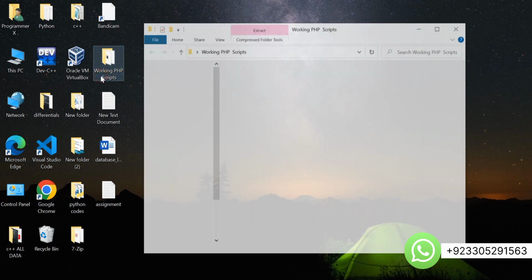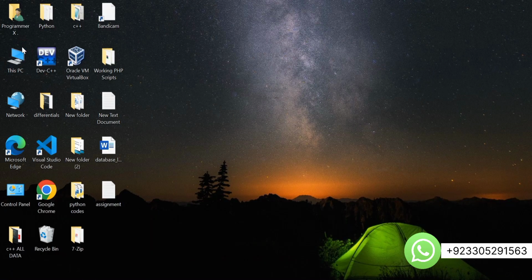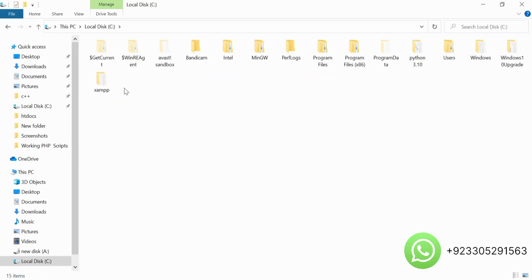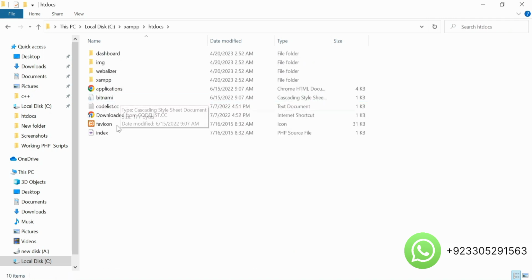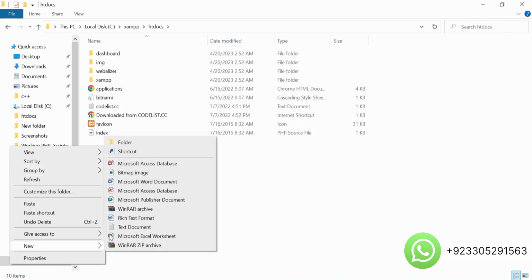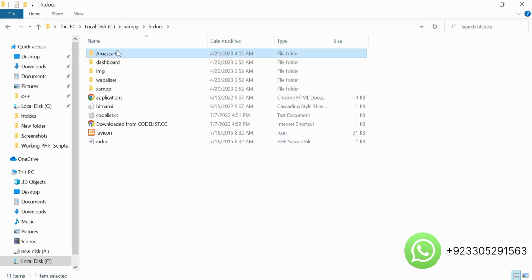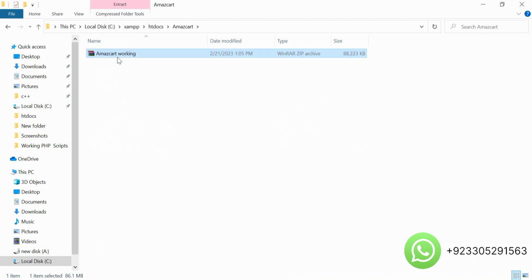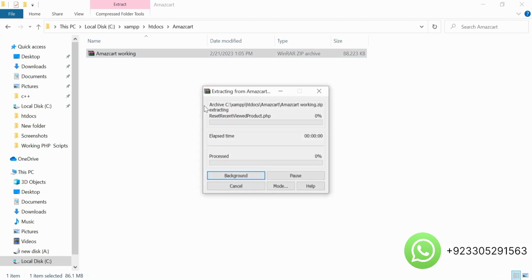First of all, I go to my PHP script, and here's my AmazCart PHP script. I will just copy the script and go to the folder where your XAMPP is installed. My XAMPP is installed in C drive, and here I go to XAMPP, then htdocs, and just paste your script. But first of all, you have to create a new folder. I will create it with AmazCart. The folder is created. Just go to the folder and paste your script here. Now just click on it and extract it right here.